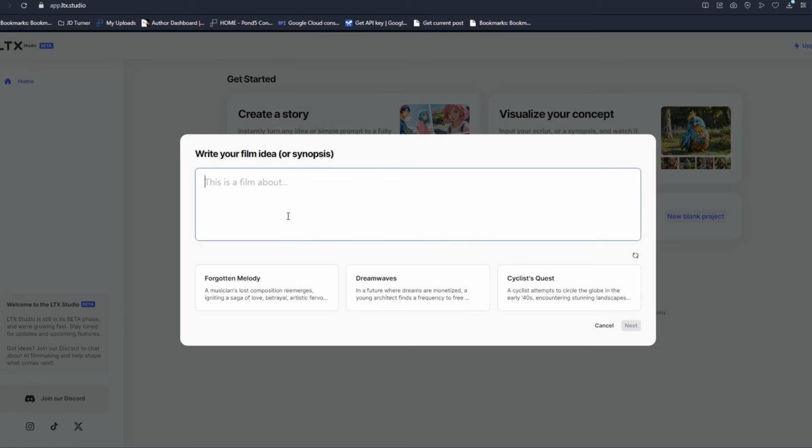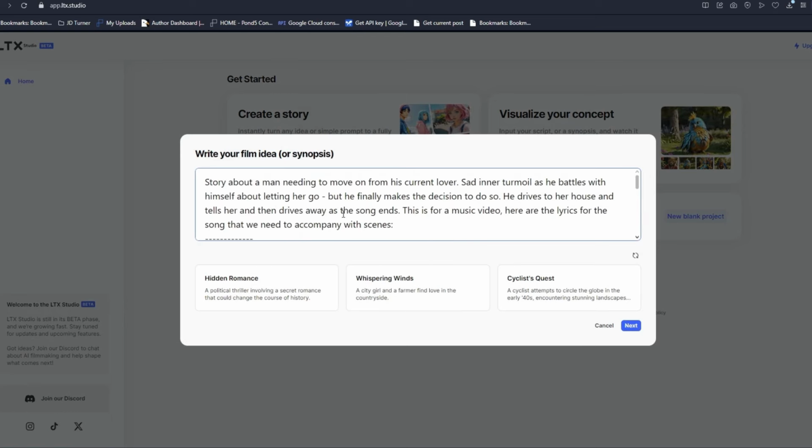Write your film idea. All right, I said: story about a man needing to move on from his current lover. Sad inner turmoil as he battles with himself about letting her go. But he finally makes the decision to do so. He drives to her house, tells her, and then drives away. As the song ends, this is for a music video. Here are the lyrics for the song that we need to accompany with scenes, and then I gave the lyrics.